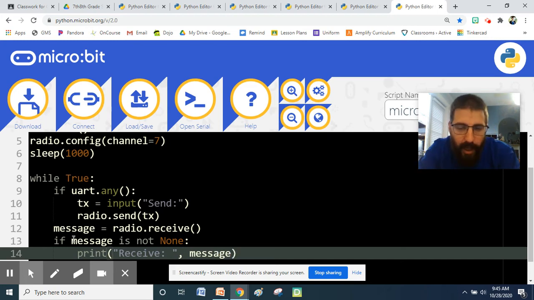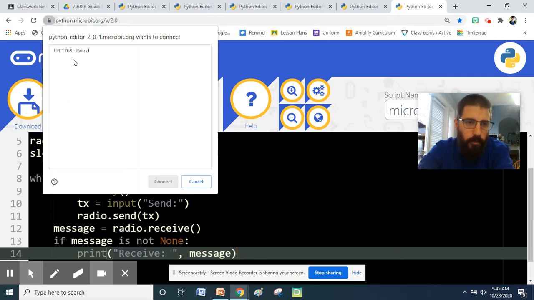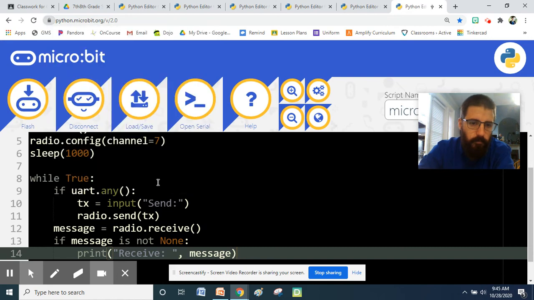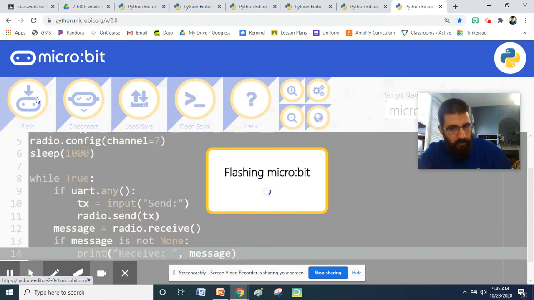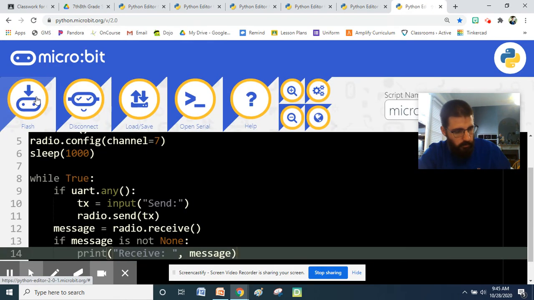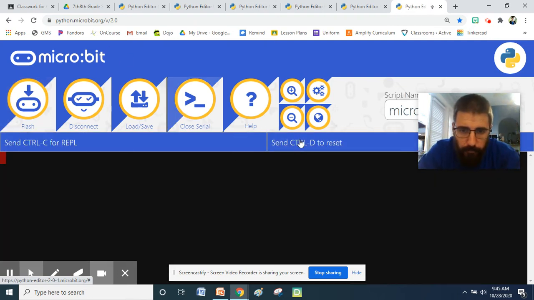Okay. So now how this program will work is that both you and your partner can download the exact same program. I can flash it. Let's see if we have any line errors. Yay, no line errors.